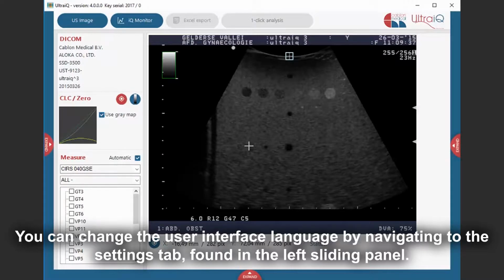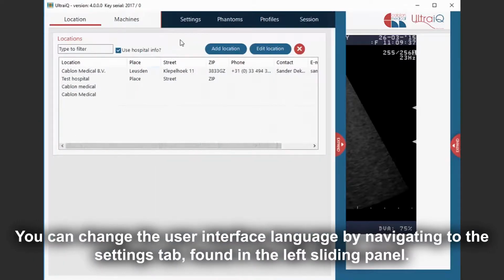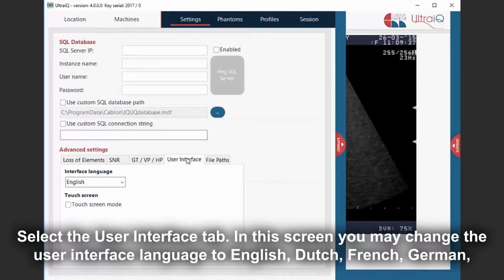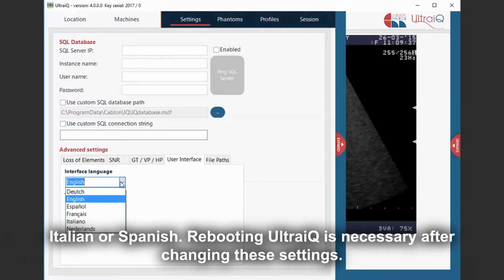You can change the user interface language by navigating to the Settings tab, found in the left sliding panel. Select the User Interface tab. In this screen you may change the user interface language to English, Dutch, French, German, Italian or Spanish. Rebooting UltraiQ is necessary after changing these settings.